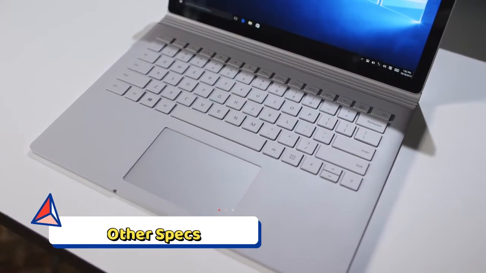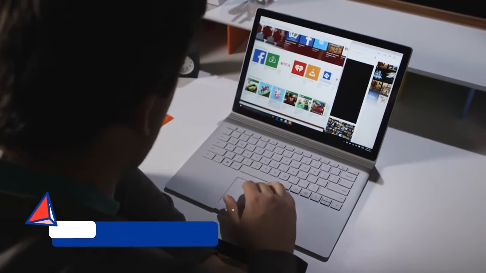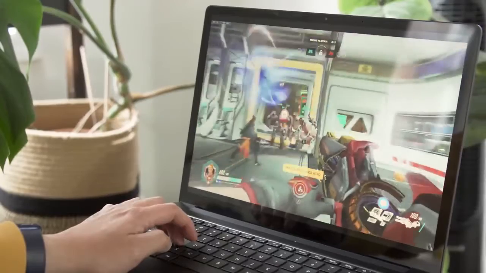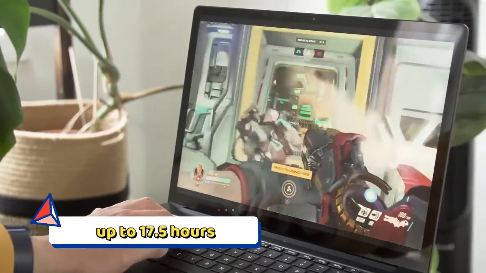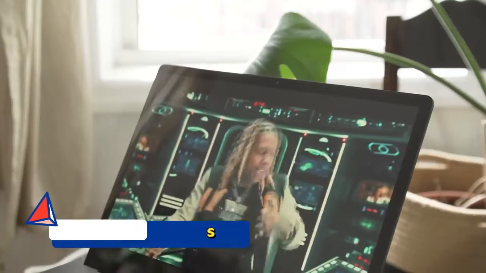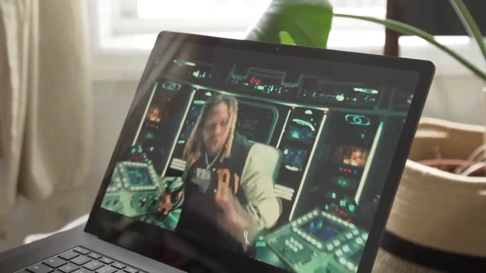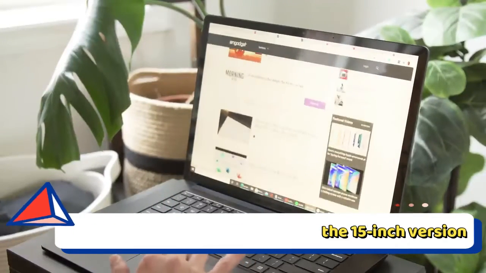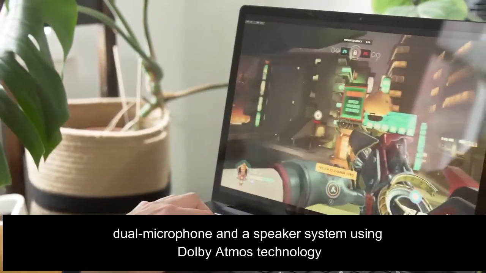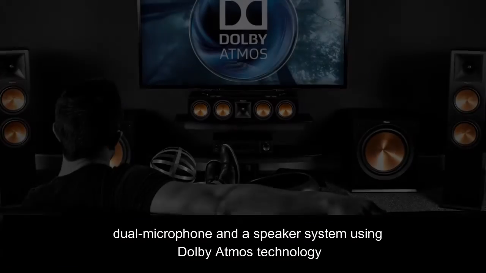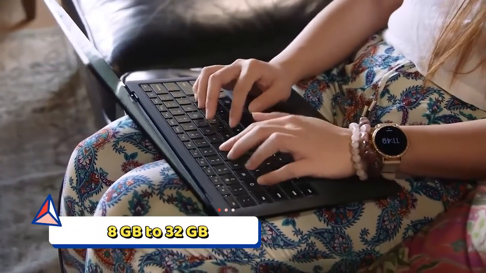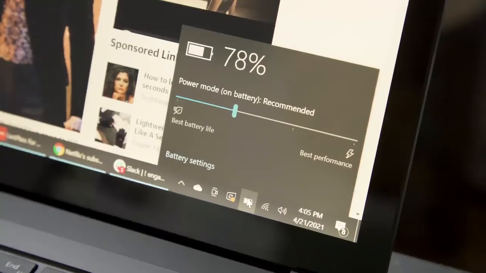Other specs. On battery performance, the Surface Laptop 4 is offering use of up to 19 hours for the 13.5-inch AMD edition. Microsoft's 15-inch device with AMD processors has battery performance of up to 17.5 hours. And the Intel-powered model is a little worse, up to 17 hours in the 13.5-inch device and up to 16.5 hours of battery life in the 15-inch version. The Surface Laptop 4 has an HD front-facing camera, a dual microphone, and a speaker system using Dolby Atmos technology with collaborative features. Surface Laptop 4 RAM offerings range from 8GB to 32GB, with storage choices ranging in size from 256GB to 1TB.